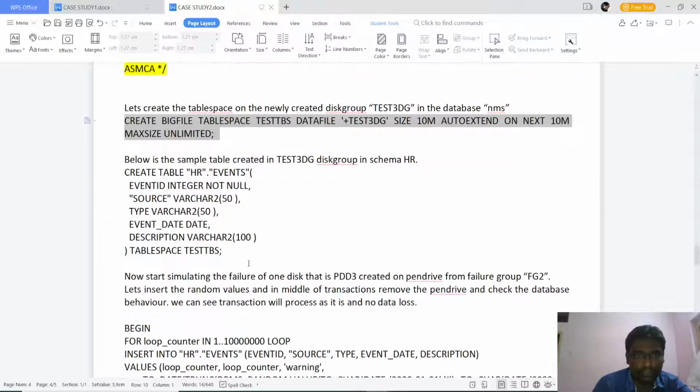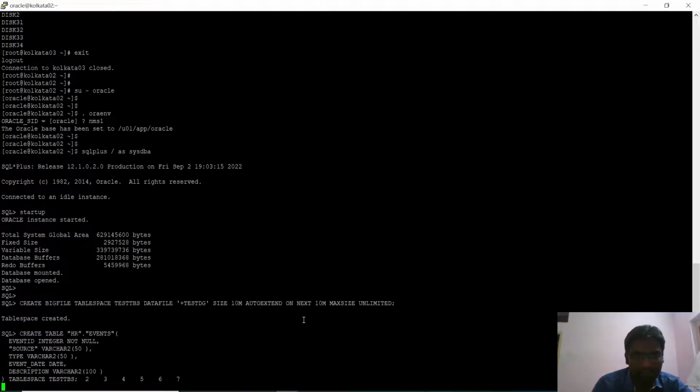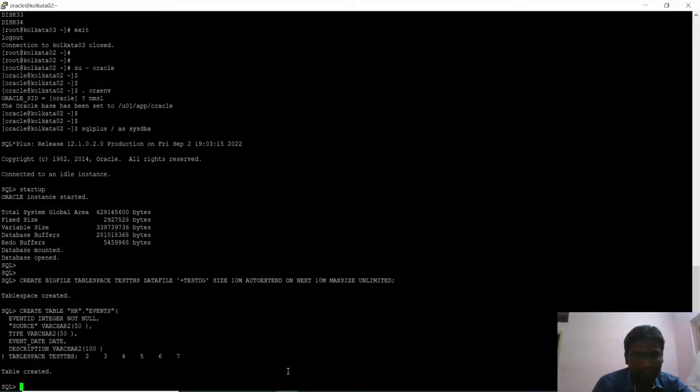Next step is creating the table on this tablespace. So let's copy and paste it. So the table has been created.